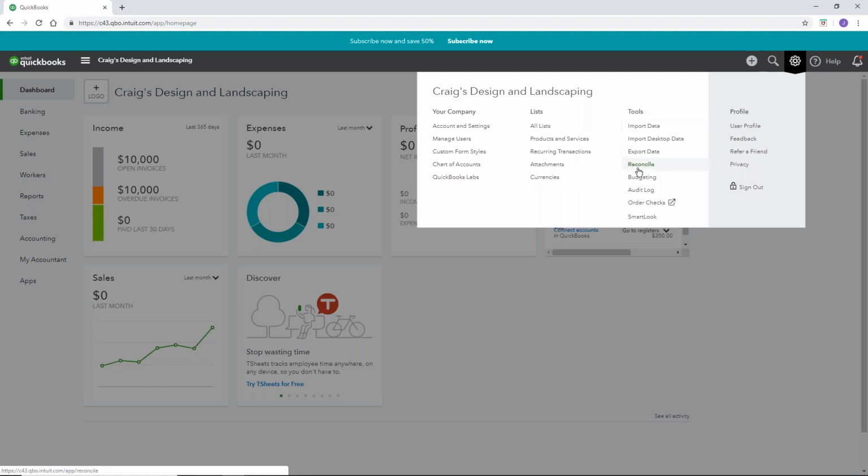Importing data, reconciling, budgeting, all of that, again, something you might need on a monthly basis, but not necessarily on a daily basis. So this is a menu that's full of important things. It has your company settings and where you add users and all of that, but you don't need to access this on a regular basis.